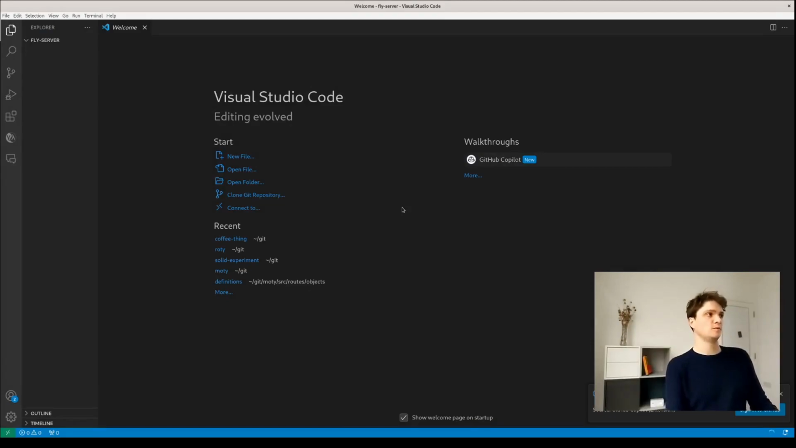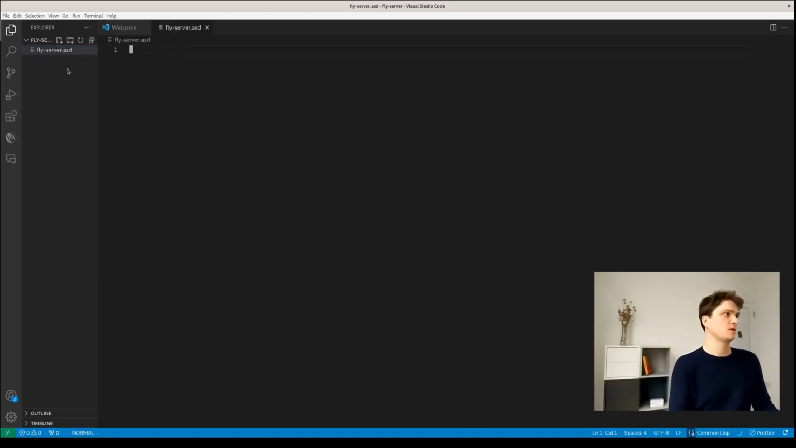So the first thing we want to do is declare our system, as it's called in Common Lisp. You can think of it as a package in other languages. We do that by creating a file. I'll just call it the same as the folder and use the extension .asd. An ASD file is used by ASDF, which is the way to define systems or packages in Common Lisp. And in there we'll fill out a few basic things.